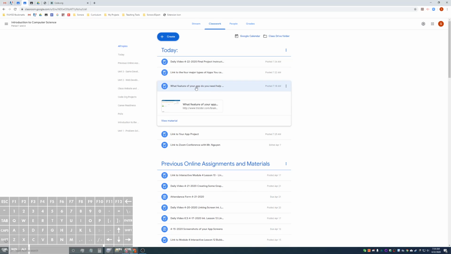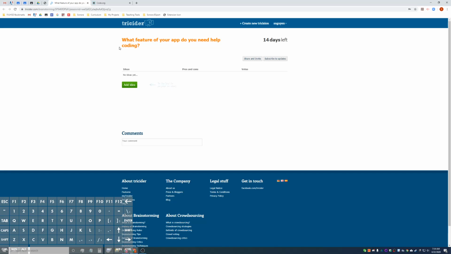So right here, there's a third link. You're going to click on the tricycle poll, and the tricycle poll is going to say, hey, what feature of your app do you need help coding? So some of the things you might say is, oh, Mr. Wen, how do I incorporate like GPS data or something like that? And I will have to look into that and see if Code.org allows you to do it. If not, it's not going to happen.